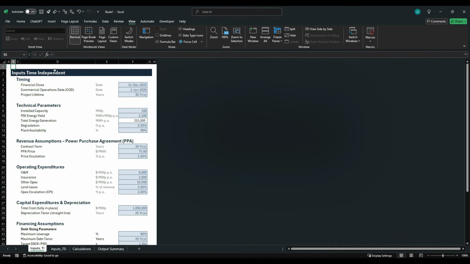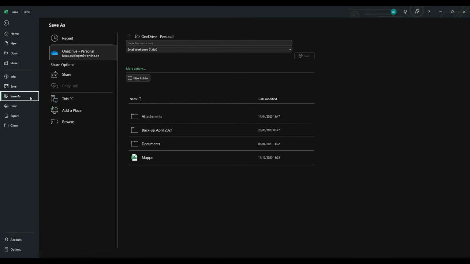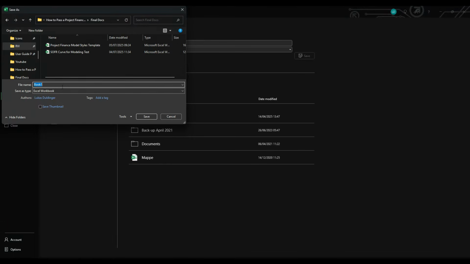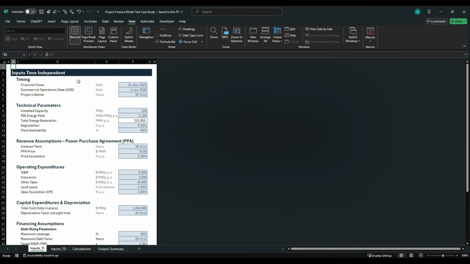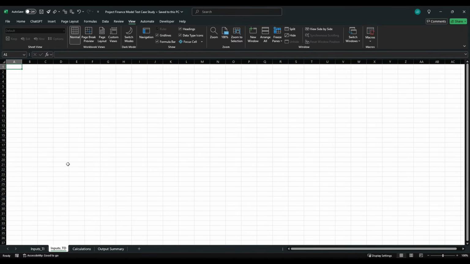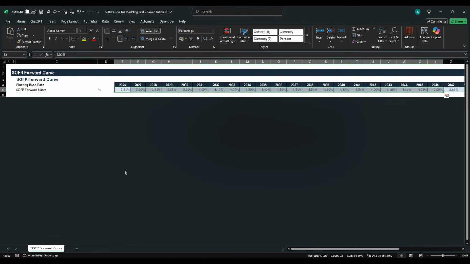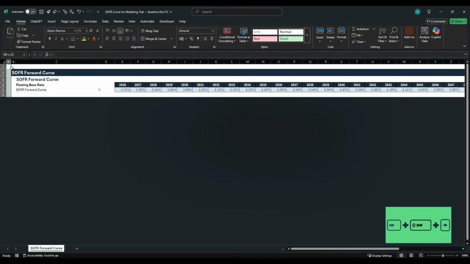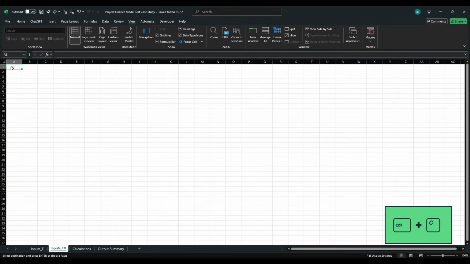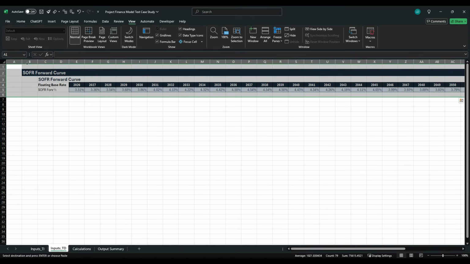Before we forget, let's save this. Okay, we can just name it Project Finance Model Test Case Study. Hit enter. And before we move on to our calculations section, let's actually pull in our inputs time dependent sheet. So our only time dependent input is our SOFR curve. So let's just grab the whole thing here, mark it all, copy, paste it here.